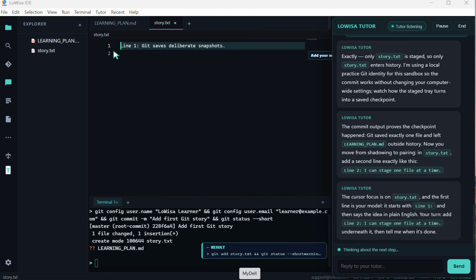Now you move from shadowing to pairing. In story.txt, add a second line exactly like this. Line 2. I can stage one file at a time. The cursor focus is on story.txt, and the first line is your model. It starts with line 1, and then says the idea in plain English.